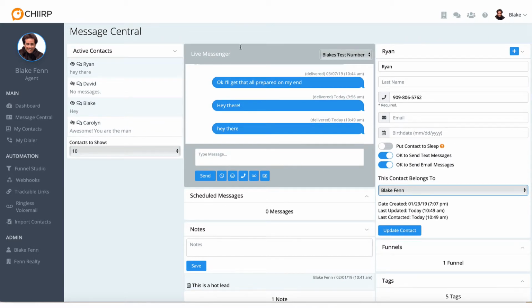One thing to note, if you're having trouble, if you're unable to text somebody, it's usually because OK to send text messages is turned off. If you do have permission to text them, turn it on, hit update, and you'll be able to text them.